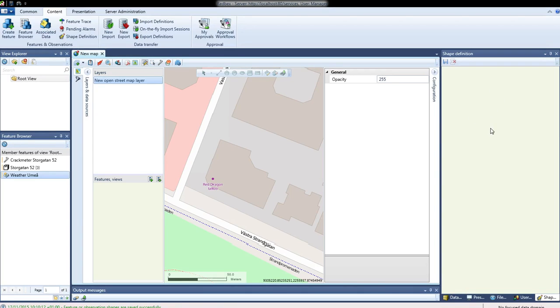The shapes I have drawn in this shape definition window will disappear, because these features are now finished by defining a geometry.